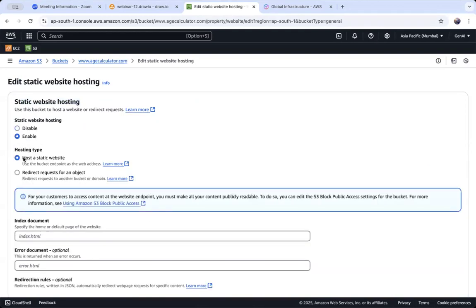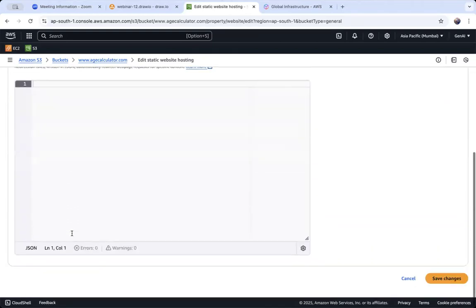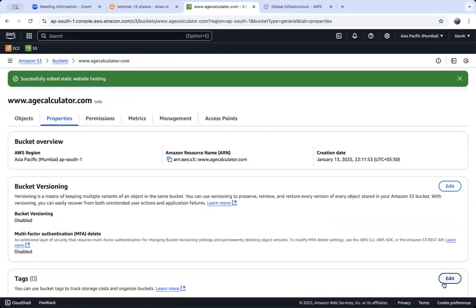Now it is asking if we need to host a website. I'm saying yes. It is asking what your index document is, the main document in your bucket, because multiple files are there. All the time index.html is the main file, guys. For a static website, that's why I'm typing my file name, index.html. I don't have an error page, so I'm not typing error.html. Just type index.html, scroll down and save changes.